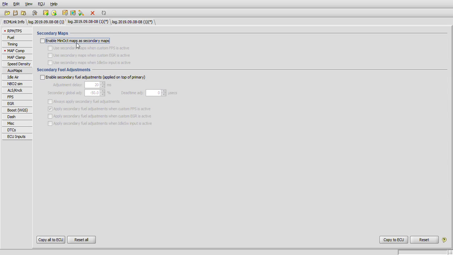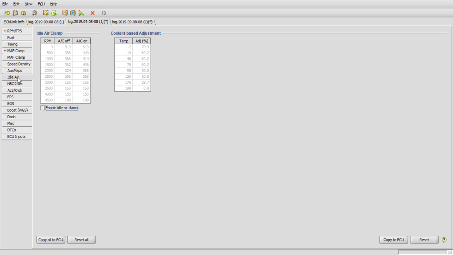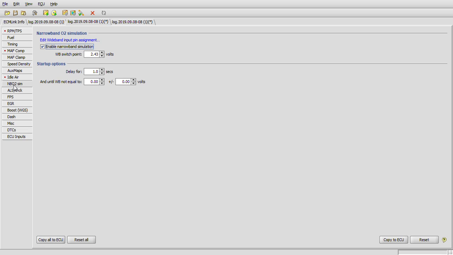Now I can tell just by looking at this that the software and firmware is probably not updated. There's another one here that we would normally add if the firmware was updated. Probably needs that. If he's got a stock mass airflow sensor and he's venting to atmosphere, he would probably want to enable idle air clamp. Again, I made another video on that one. That would probably be beneficial to him.